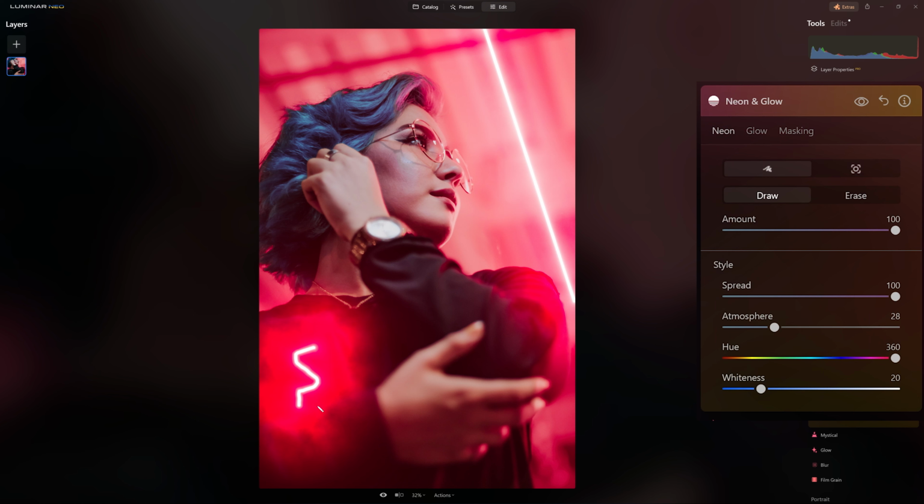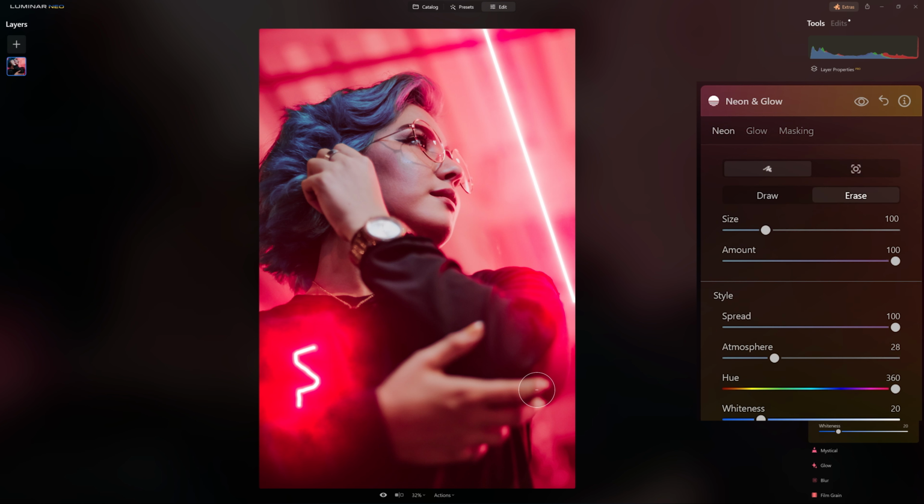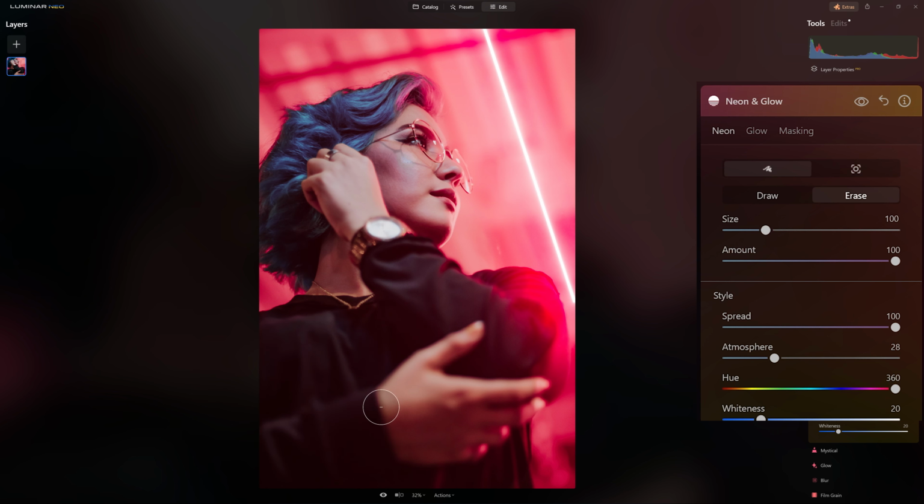Now let's say we want to get rid of this little squiggle that we did here. We can just switch over to erase, and that's going to allow us to come over with the brush and click, and you can see that the mask itself is actually blue, and I'm just painting that away. Once I've deleted it, that's completely gone. So far so good, nice and easy. That is drawing with the neon tool.